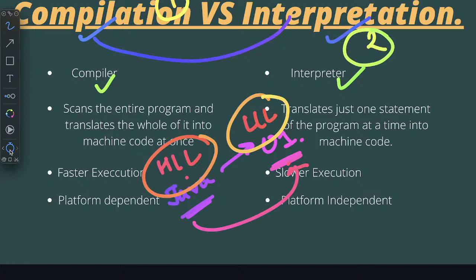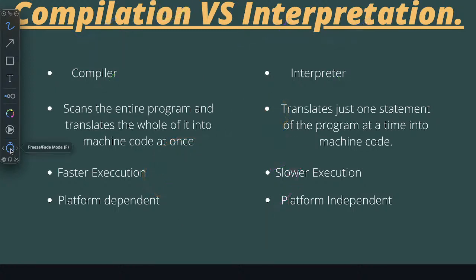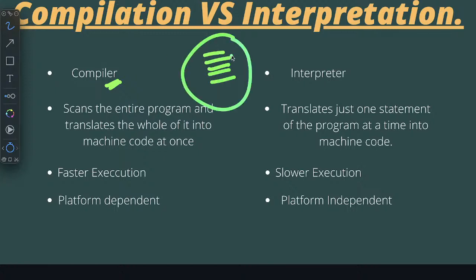Now again the question is, what is the difference between them? The actual difference is that the compiler takes the complete source code. Let's say I have a few lines of code. The compiler takes the complete source code at once and compiles it to bytecode. So the compiler is doing the conversion at once, in one go.